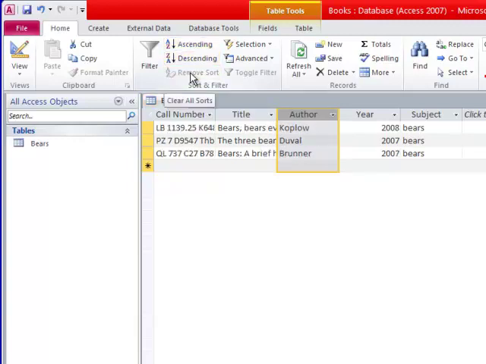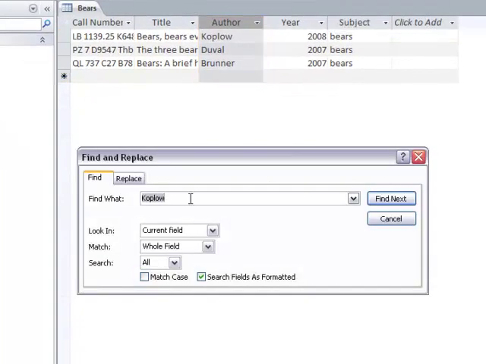In addition to sorting, another good option for looking at data is the Find option. Click Find in the menu. Access is giving me a suggestion that I might be looking for the word Koplo. Instead, I'd like to search for Duval. Click Find Next, and Access will show you where that word occurs. Click Cancel to close this box.